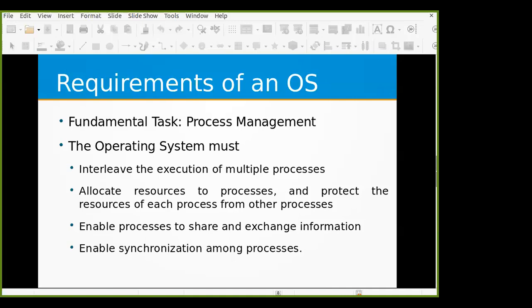And then finally, enable synchronization among processes. Synchronization means when one process is running and waiting for another process to produce some result, it will wait, and when the other process completes its job, the first process will consume the result produced by it. They have some synchronization between them. They are working in sync. So these are the four important things that the operating system has to do to manage processes.